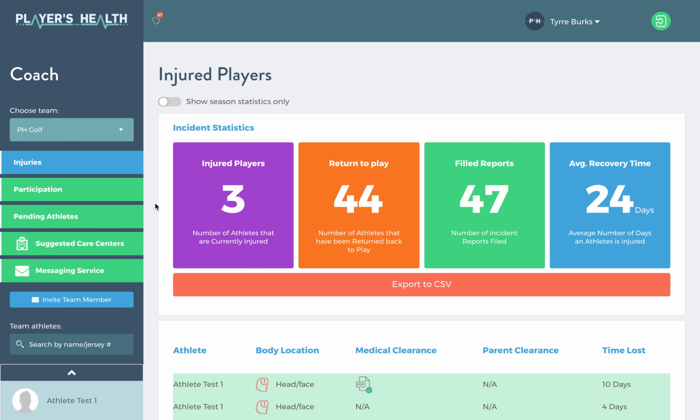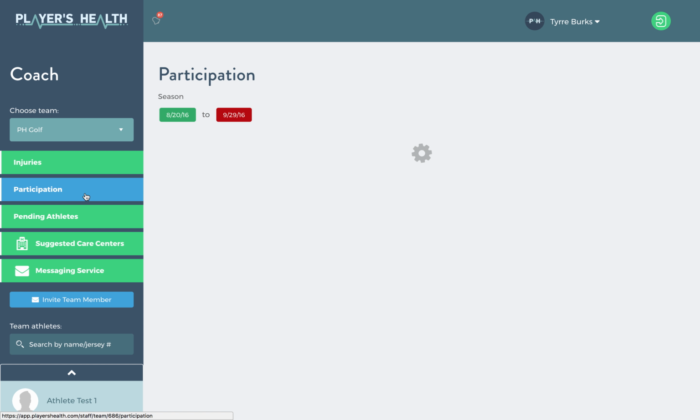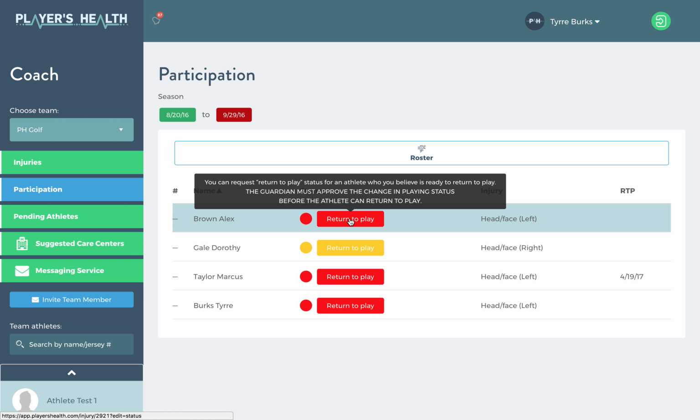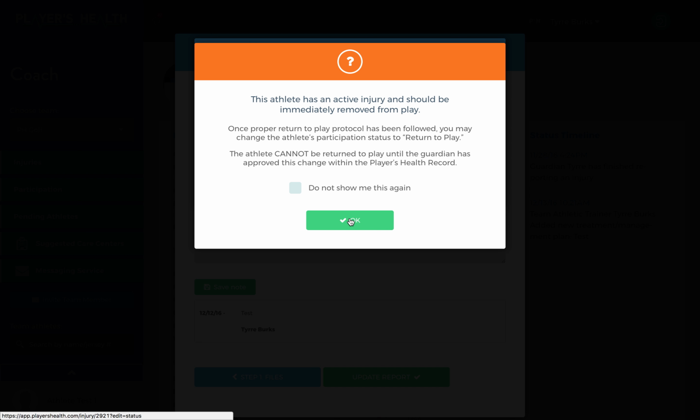So when it comes to managing participation in Players Health, we've made this really easy as a coach. Once an injury is documented, so Alex Brown has an injury, the mom dropped Alex off to practice, and they are cleared, but we still need to have them upload the medical clearance for this head injury. This is the first thing that you're going to see as a coach.